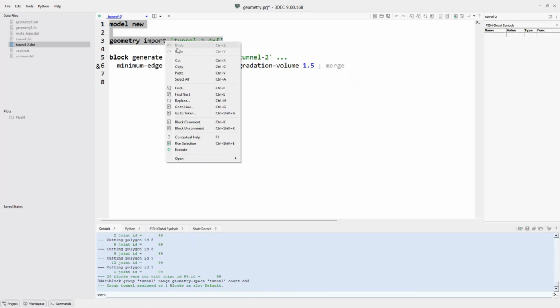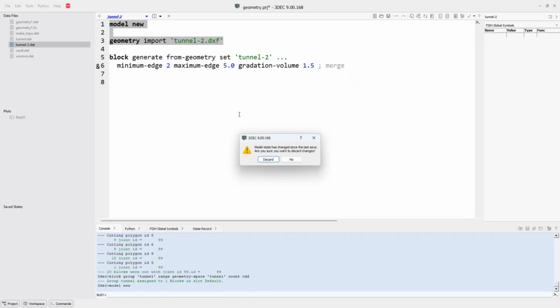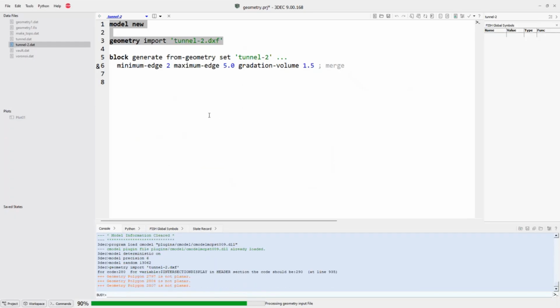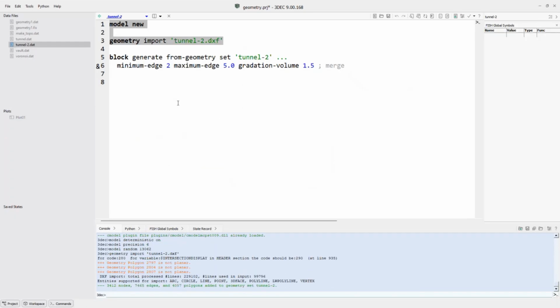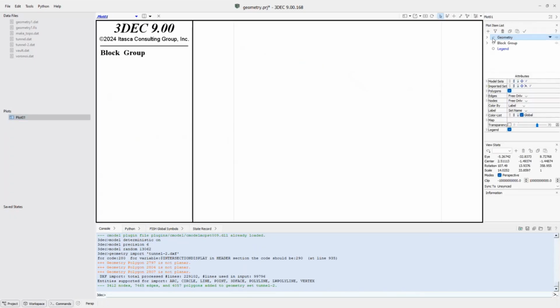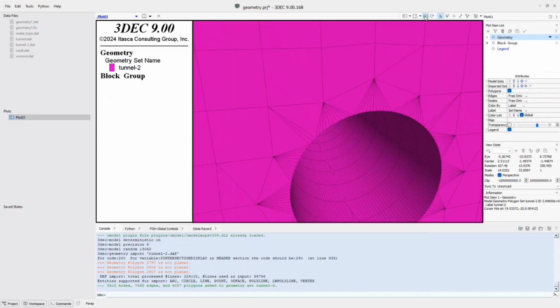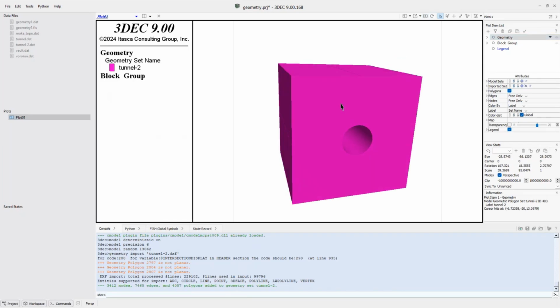So let's have a look at this one. If I import this geometry, have a look at it. All right, let's turn the geometry on and let's zoom out. All right, so what this geometry is, it's a tunnel, and because we're going to create blocks and fill up a volume, we need to have an enclosed volume. So for this to work, you need to have a watertight enclosed volume.